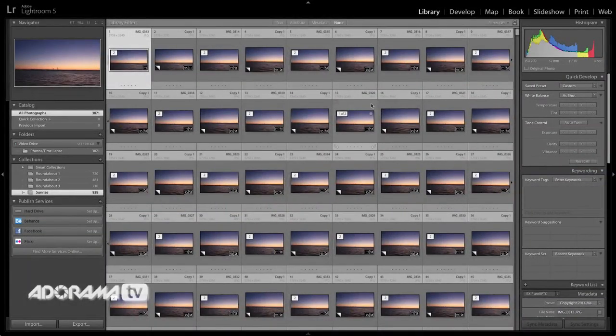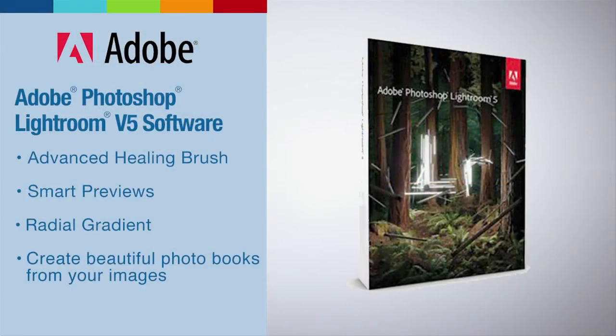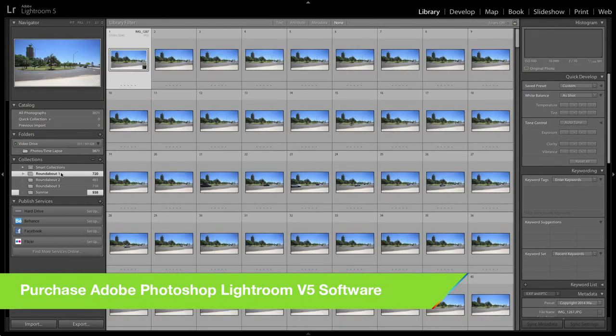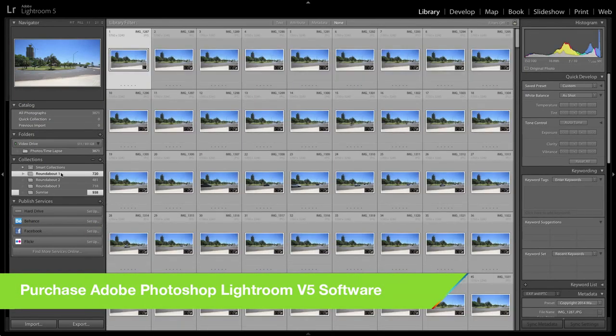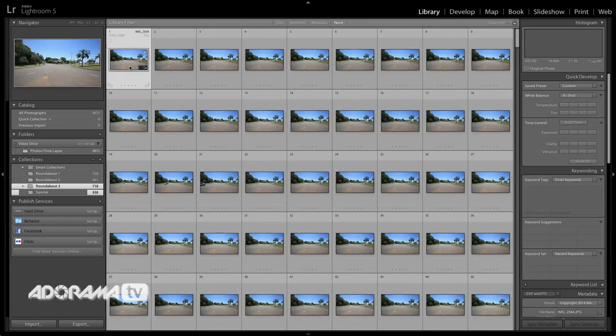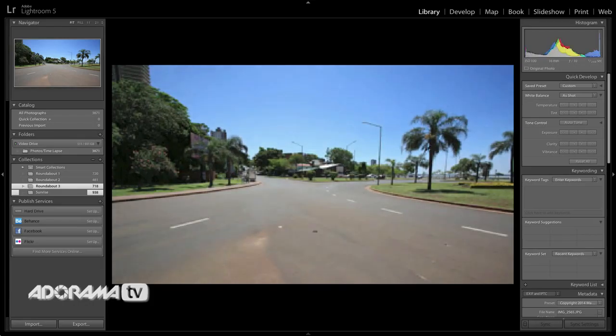Before we jump into After Effects, we first need to prepare our images for import into After Effects. I have a Lightroom catalog that has all the images that I shot for our time-lapse video. What I've done here is divide these up into collections based on the shoot: roundabout one, roundabout two, roundabout three. These are just me shooting at this little roundabout in different locations.